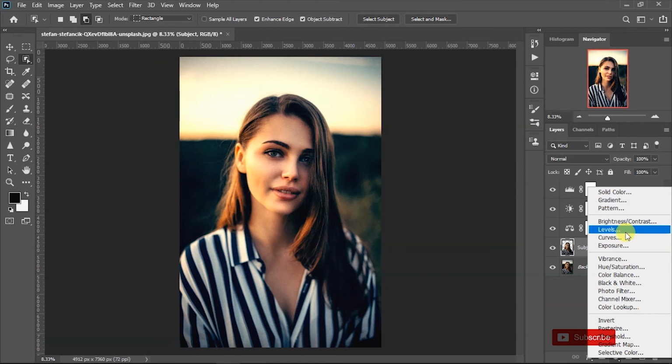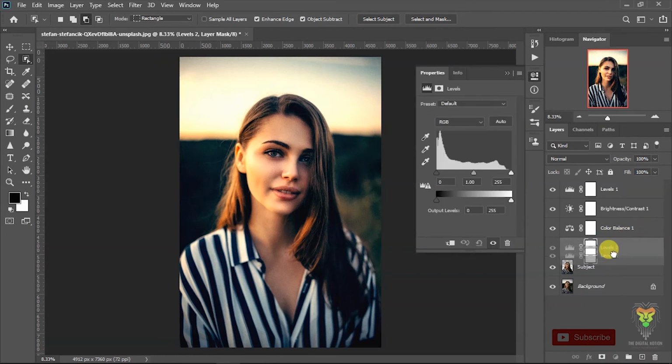After we are done, we would create a levels layer. Please drag the layer in between subject and background. Then tweak the values to change the moody tone of the background to make the subject stand out from the background. Let's change the values so that the subject stands out.